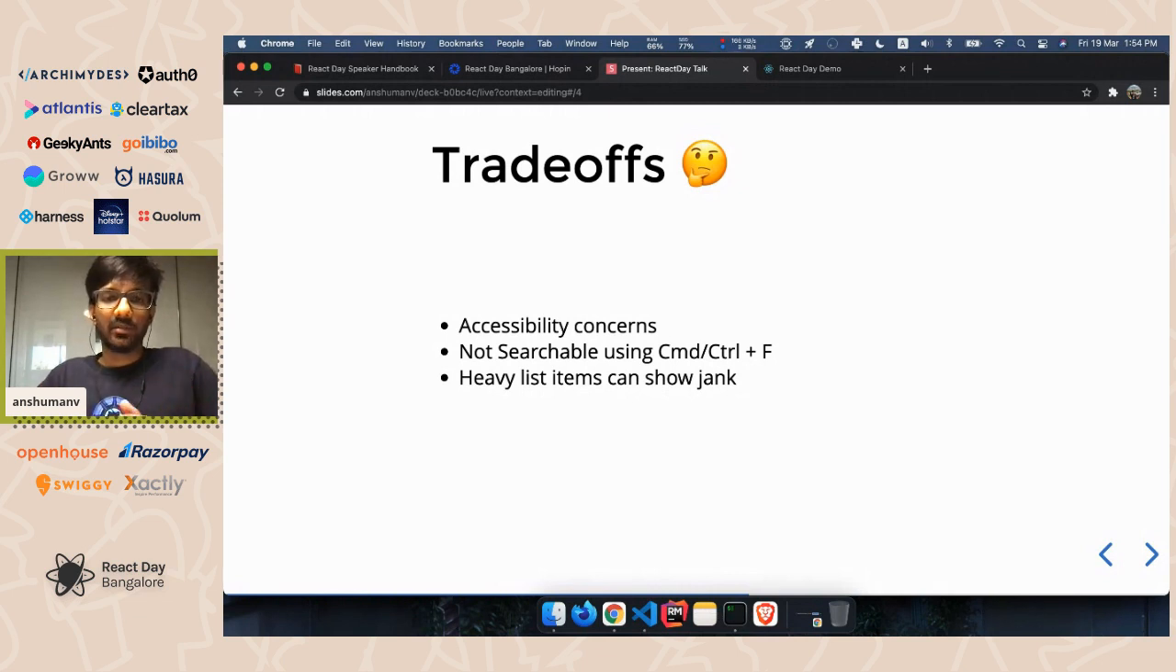So obviously there are accessibility concerns, because at any instant of time you can't be sure that some element is in the DOM or not. Your list won't be fully searchable because all the list items are not rendered, and if your list item is heavy, if it has a lot of computation, it can potentially show jank, right?